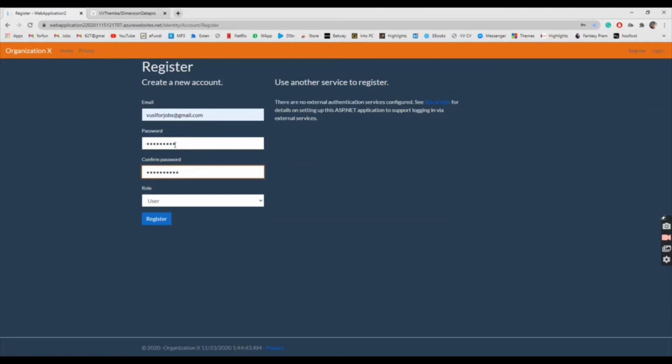I don't know if you can see the emails don't match. I made that on purpose so that you can see that when you try to register, it will tell you that the password doesn't match. So I just added a number, and then now I'm gonna erase the number.